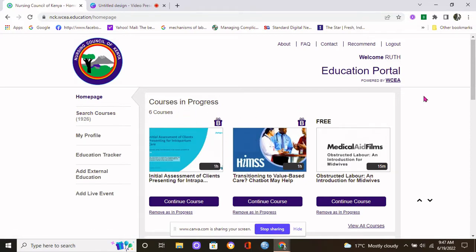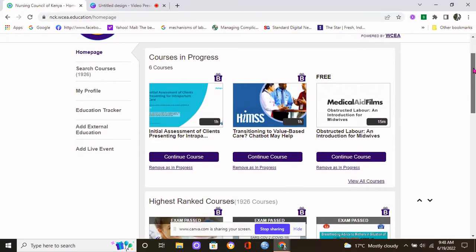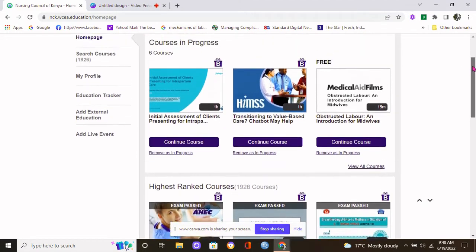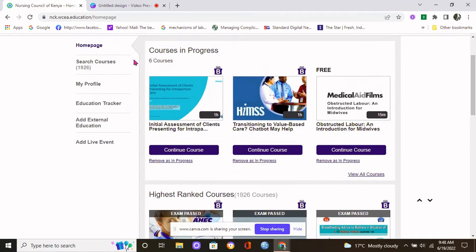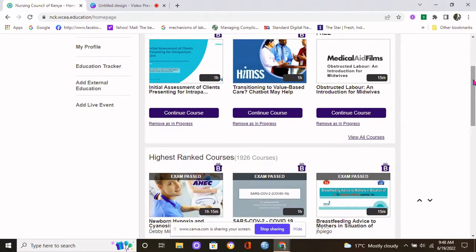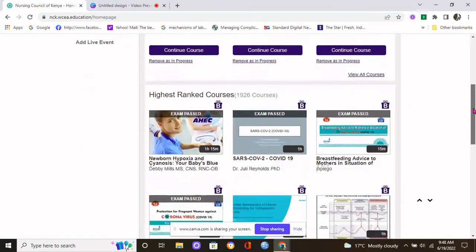So for instance, these are courses that I've started and have not completed. If I want to go back, I just click on continue the course, and I'll pick it up from where I left. So it saves everything. You can see I have 6 courses that are in progress. Then if I want to view all the 6, I click on that, and it's going to show me.